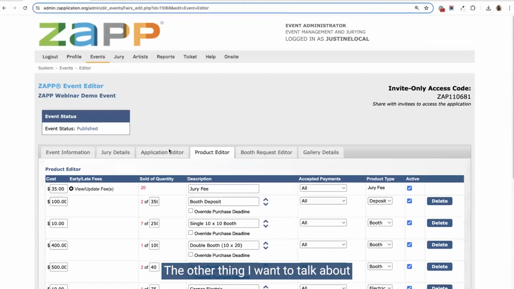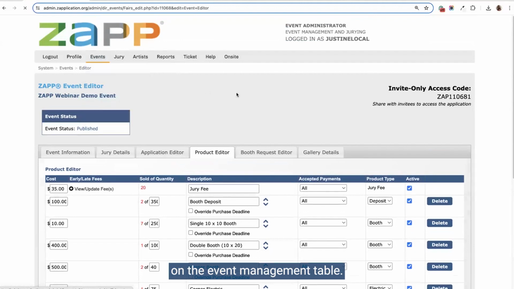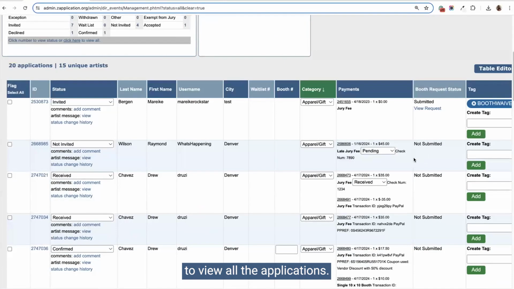The other thing I want to talk about is how to review purchases on the event management table. As I showed you, the income breakdown report shows you the transactions that people are making, the products they are purchasing, but you can also do that on the events management section, and that will help you sort other things as well. So I'm going to click to view all the applications.